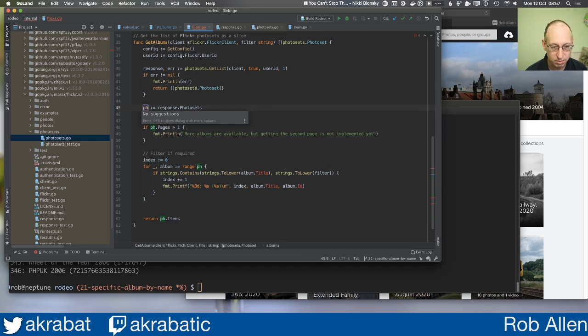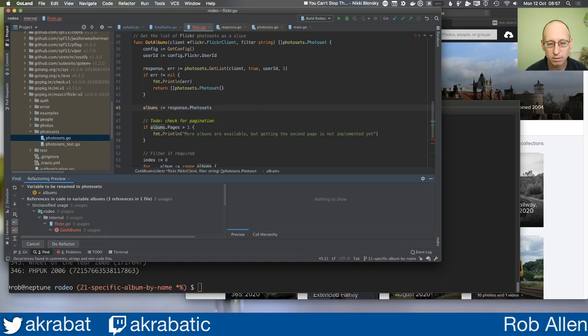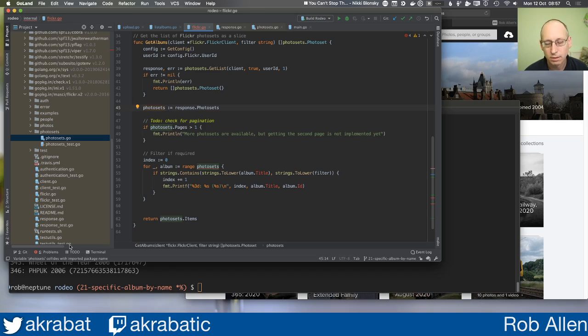Shift F6. Let's refactor. Yes, please do the refactor. I would have asked to do the refactor. I wonder what the keyboard shortcut for pressing that button is. Right, photo sets. All photo sets are available.